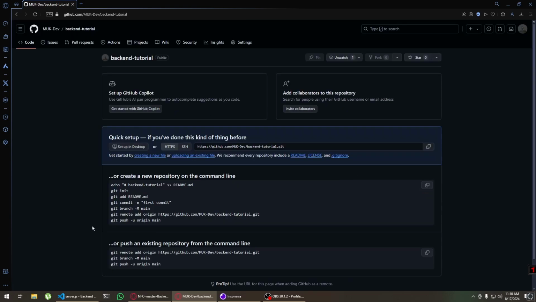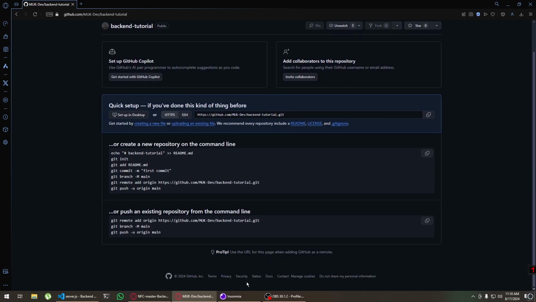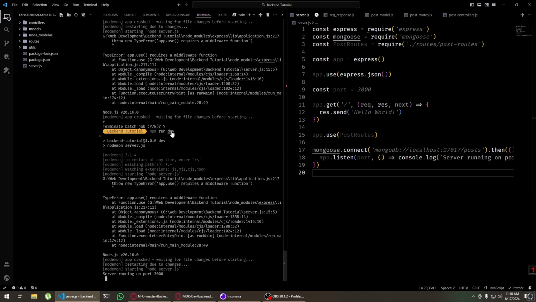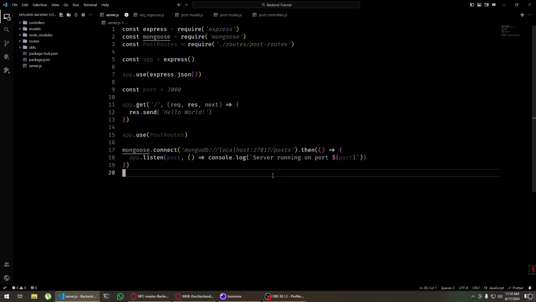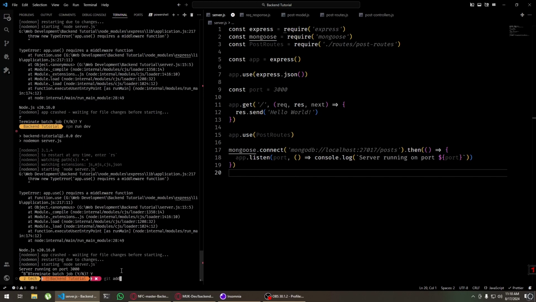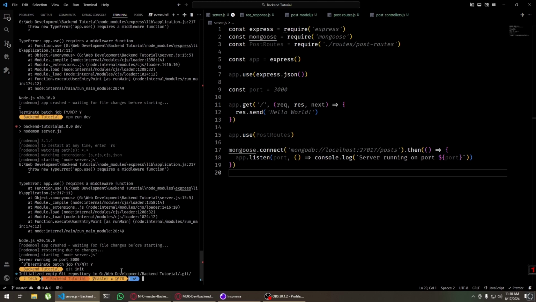Okay, so it's going to give us a quick setup guide which you can read if you want. I'm going to go into my terminal. Let's close that, and I'm going to stop the server. Let's run the command git init, which will initialize an empty Git repository.